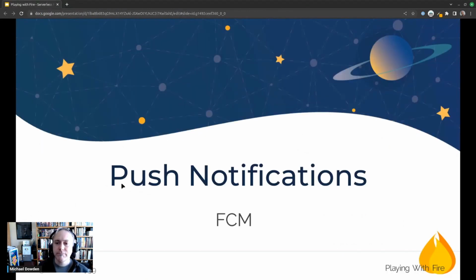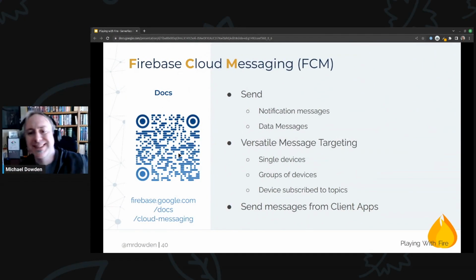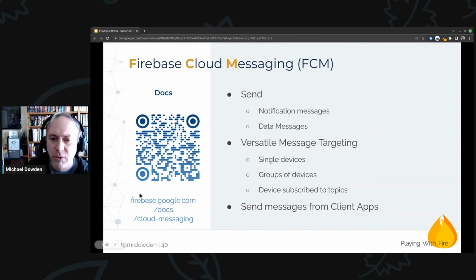So the last thing we want to do is add push notifications using Firebase Cloud Messaging. Again, feel free to scan the QR code. It's just going to take you to information about Firebase Cloud Messaging. Even if you're not using Firebase for anything else, a lot of projects will use Firebase Cloud Messaging in order to add push notifications to an application. This works within the web. You can also use Firebase Cloud Messaging from native applications or even something like Ionic for hybrid applications.